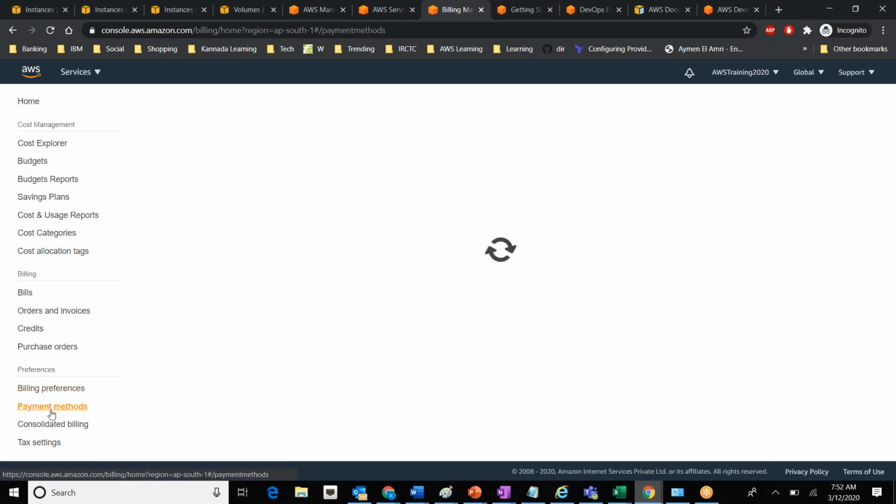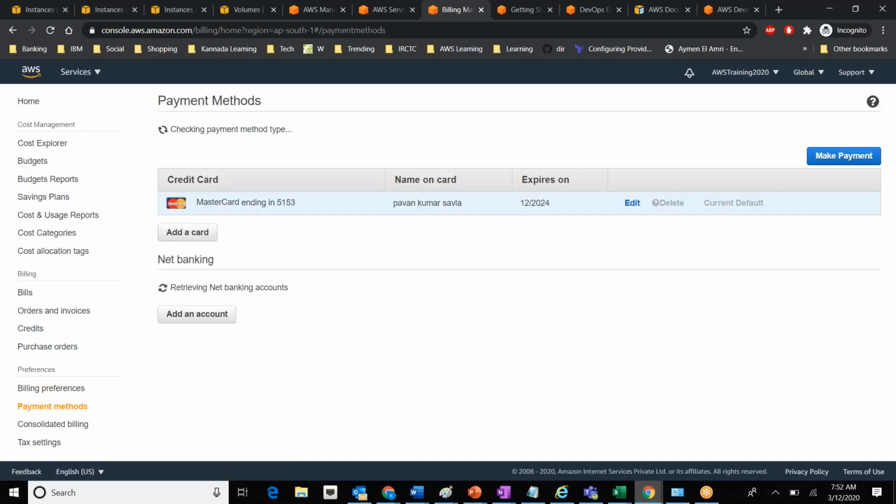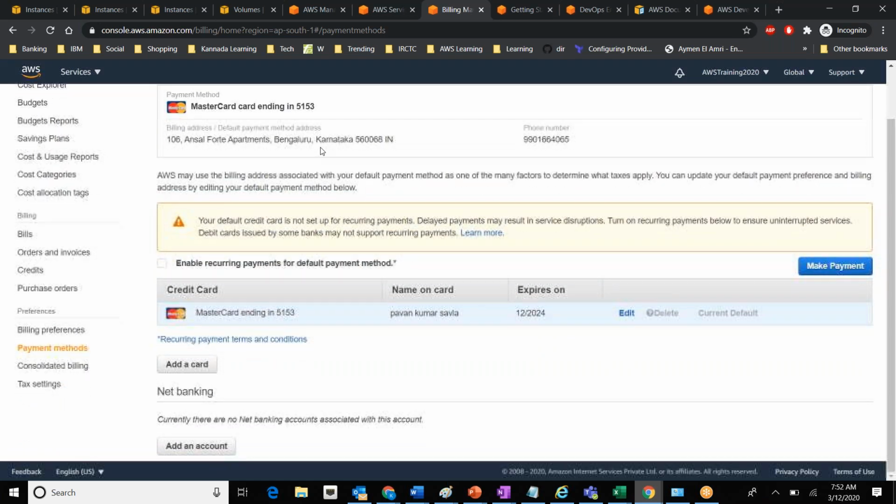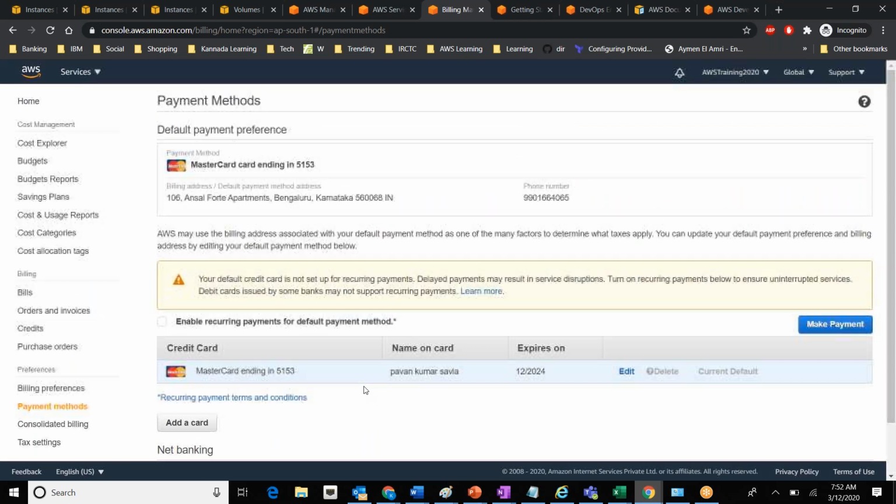And then the payment methods basically talk about your credit card, debit card, whichever you have added, it will show you here. And remember, as I said, credit card will not be charged. If you want to charge a credit card automatically, then you have to enable this recurring payments method. I have disabled the recurring payment method, and there's a reason: it doesn't charge my account without any permission of mine.